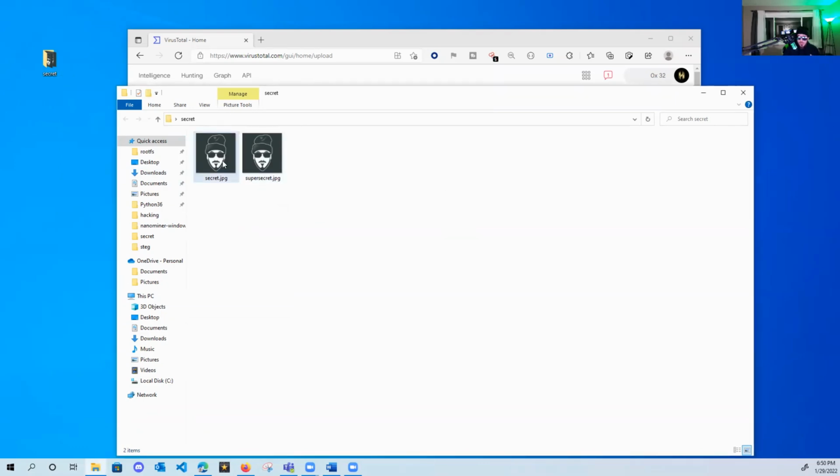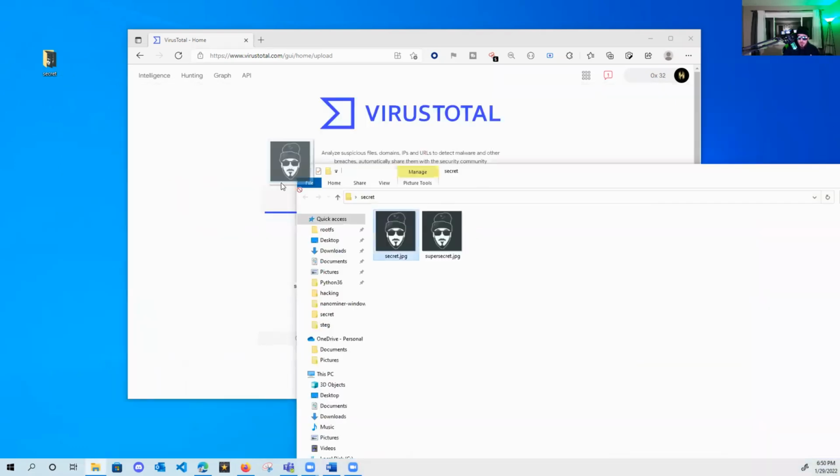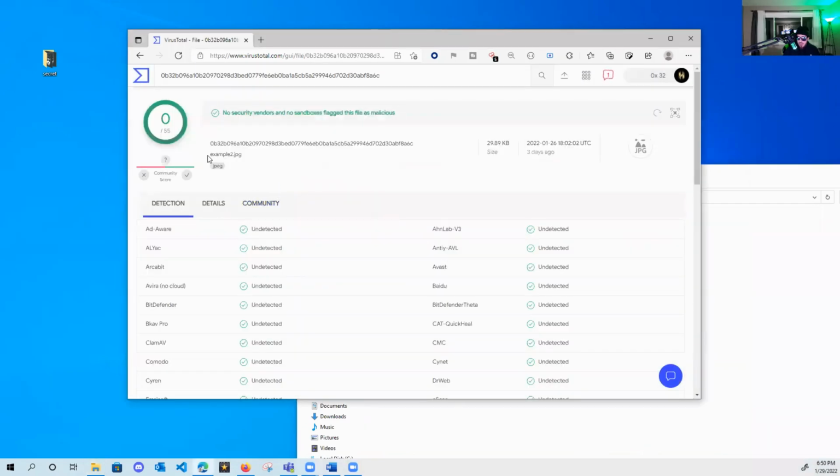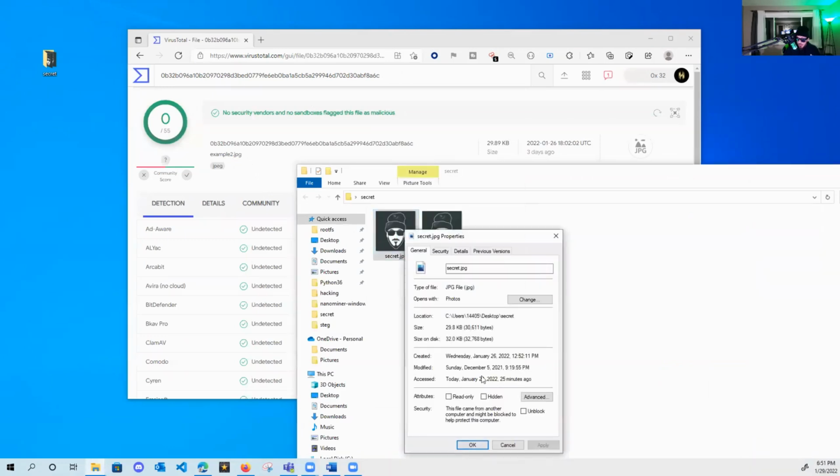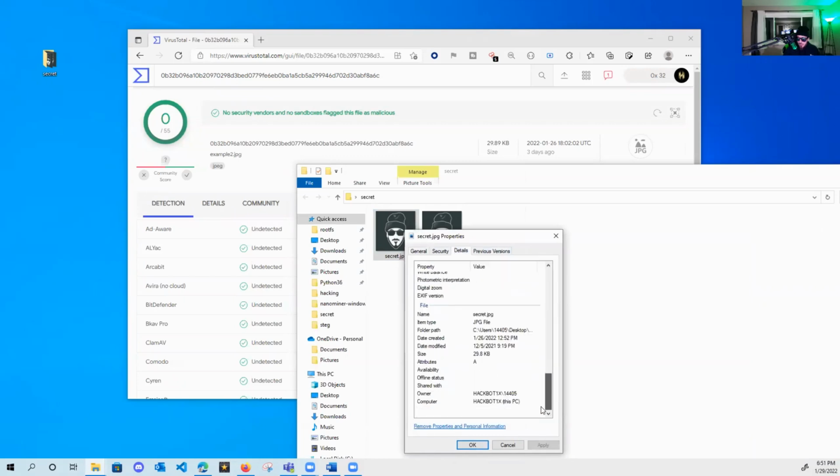So just to show you, image one, we'll throw it in VirusTotal. example2.jpg. Everything seems to be on the up and up. If we right click it, go to properties, you can see that it is 29 kilobytes. If we jump over to the details, you can see it's a JPEG file, nothing crazy going on.